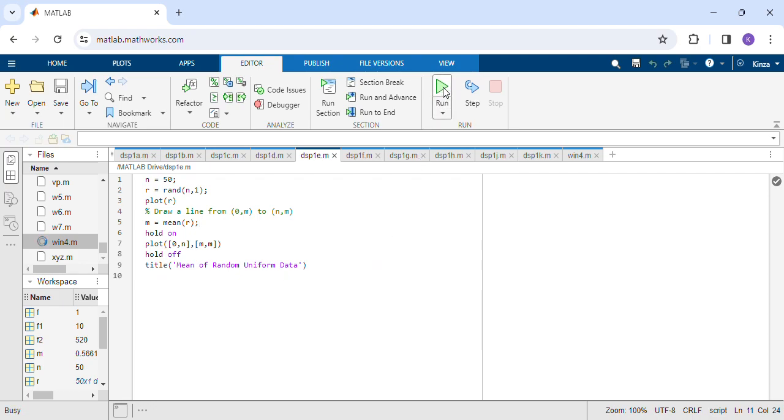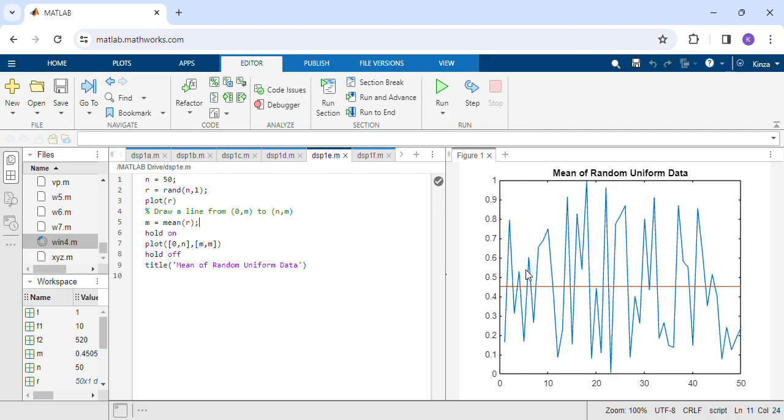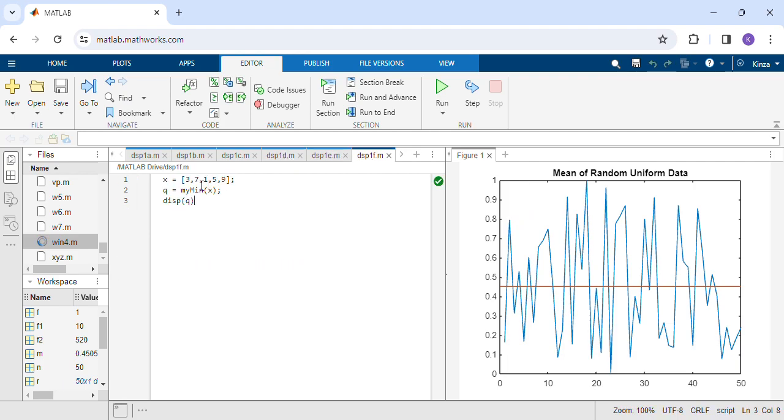I'll show you its output like this. Okay. Moving towards my next code.